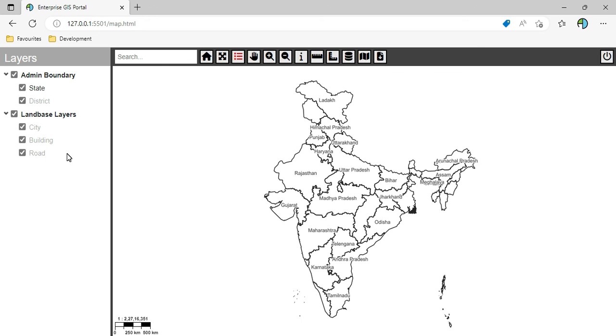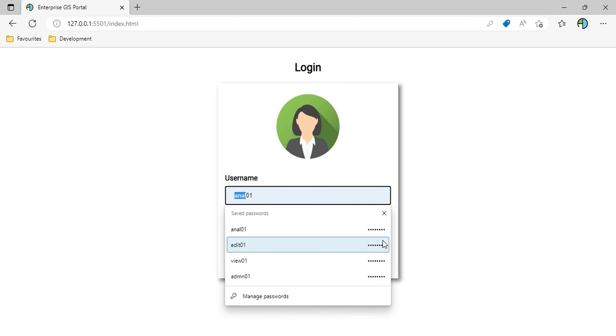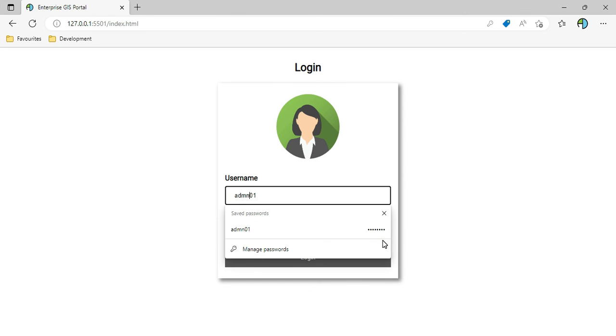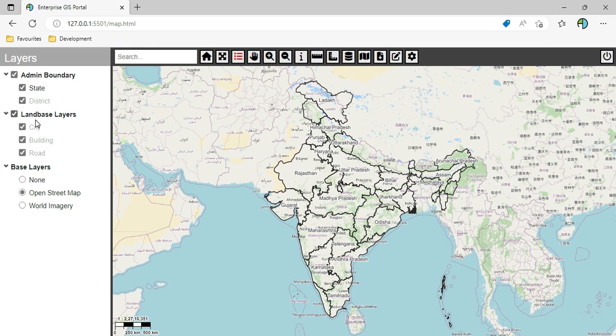This is just for the demonstration purpose, you can have different criteria, but here I wanted to show you the capability of the software that you can control the behavior based on the user login. Not only layer visibility, you can control the availability of each and every functionality based on the user login, right? So I can just log out and I can log in as a different user. Now again, let me log in as an admin user. So admin01. Let me log in again. So now everything is available: admin boundary, land based boundary, base layers, and all the functionalities. So I can control everything.